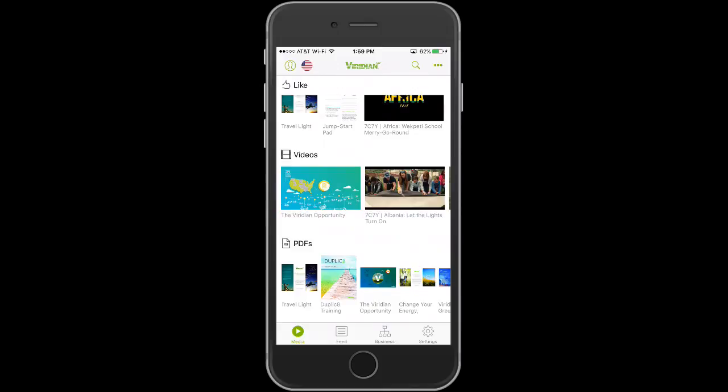You'll notice there are a few other tabs. There's the videos and PDFs right now, and there will be additional content that gets into this app on a regular basis, not only videos and PDFs, but other media content. But right out the gate, you've got all sorts of great content.